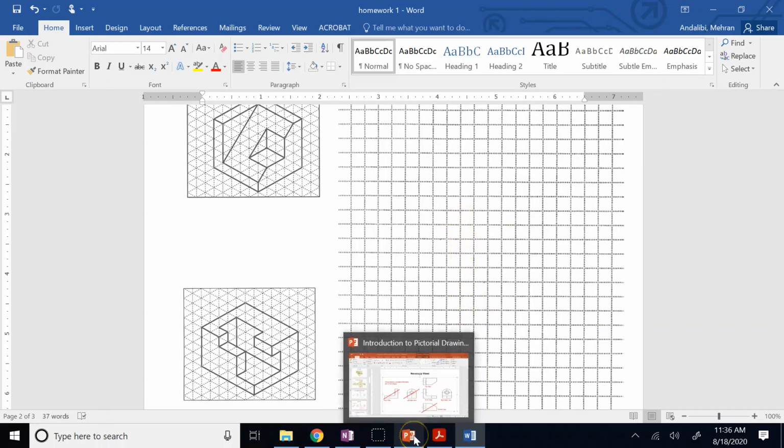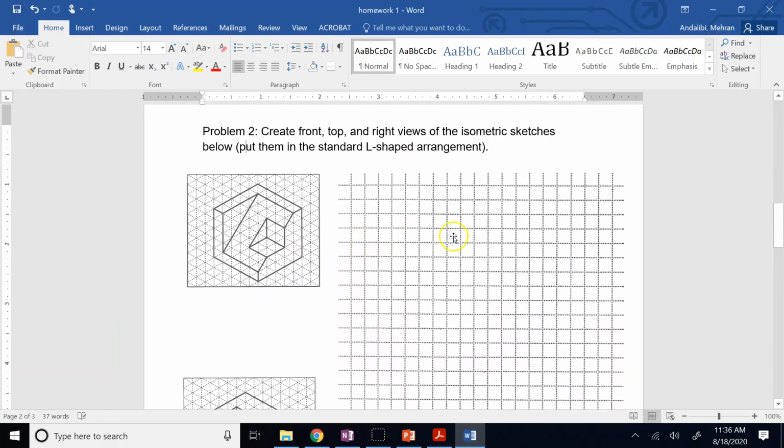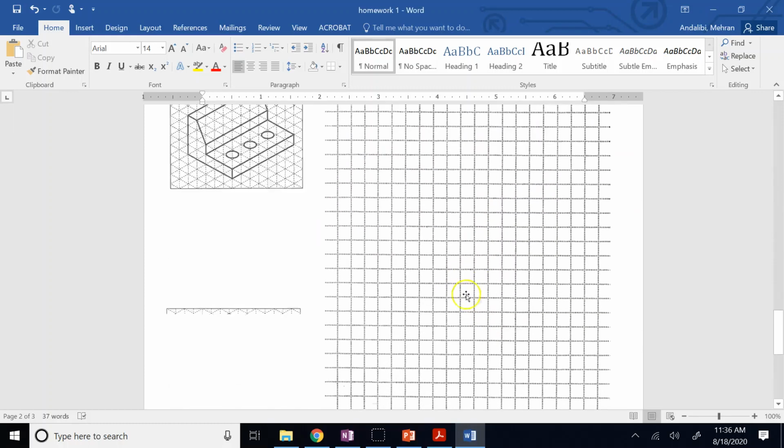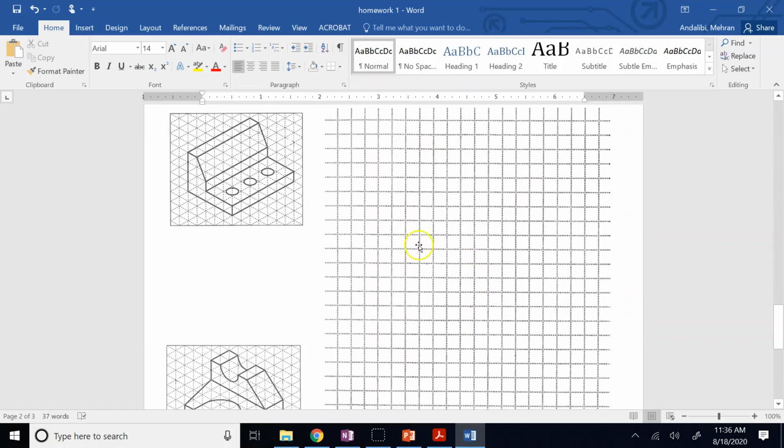Make sure you always put the three views in this L-shape format, where the top view is exactly above the front and the right view is exactly to the right. So these two are horizontally aligned, these two are vertically aligned. And that's why I gave you two problems in the first page, two problems in the second page, so that you have enough space to keep the L-shape arrangement.